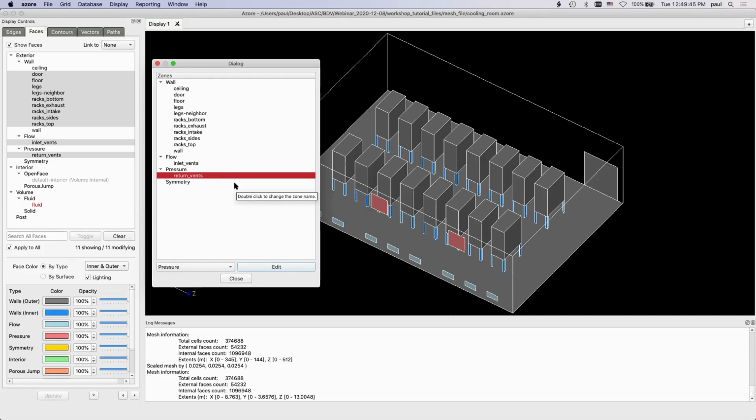You have to have at least one pressure boundary or your model will not be stable. The pressure will not have anything to go to. So for this case, our outlet vents, or the vents returning to the air conditioning system, are defined here as outlet vents as pressure. We'll just have a look at that.